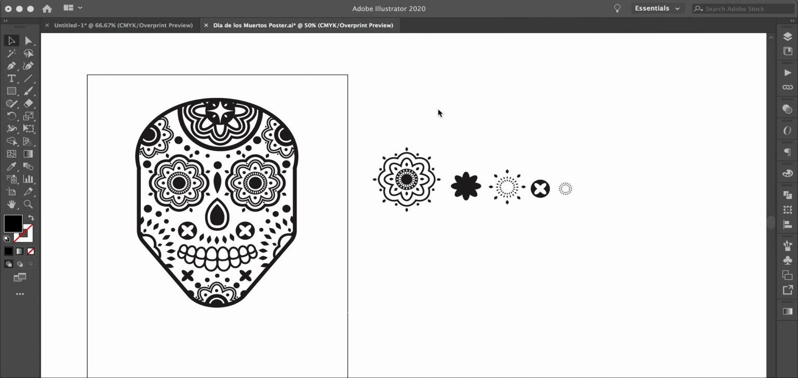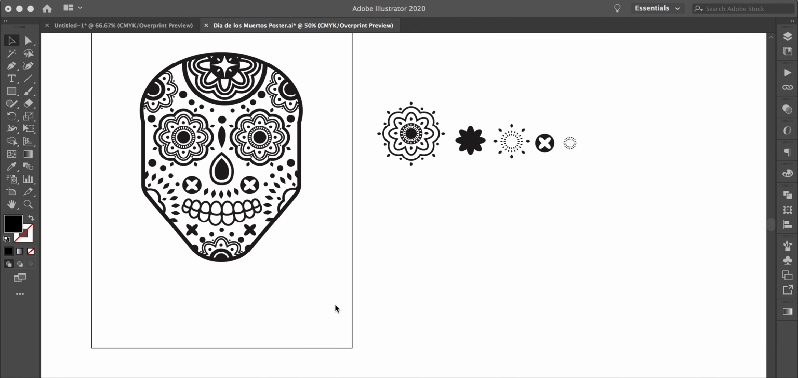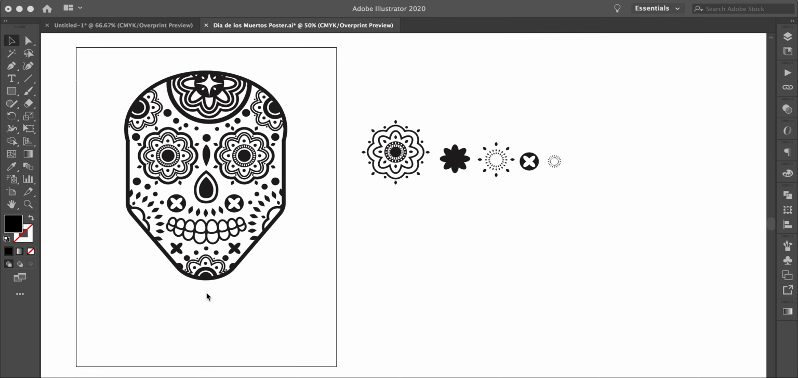Okay, class, so for this next part of the poster, what we want to do is populate the surrounding areas of the skull with those decorative elements that we've previously created. And then for the bottom part of the poster, I'm going to create my typographic elements. So I'm going to be using the time, date, and place as well as the title of the event.